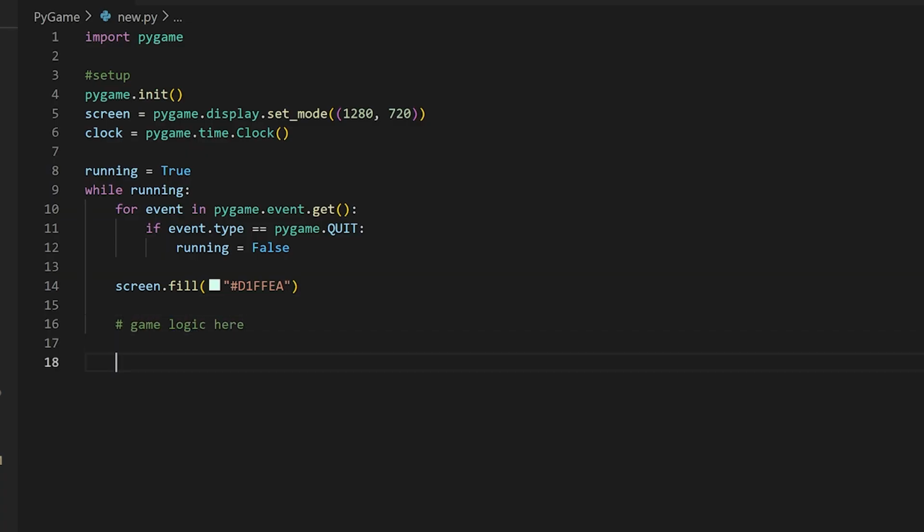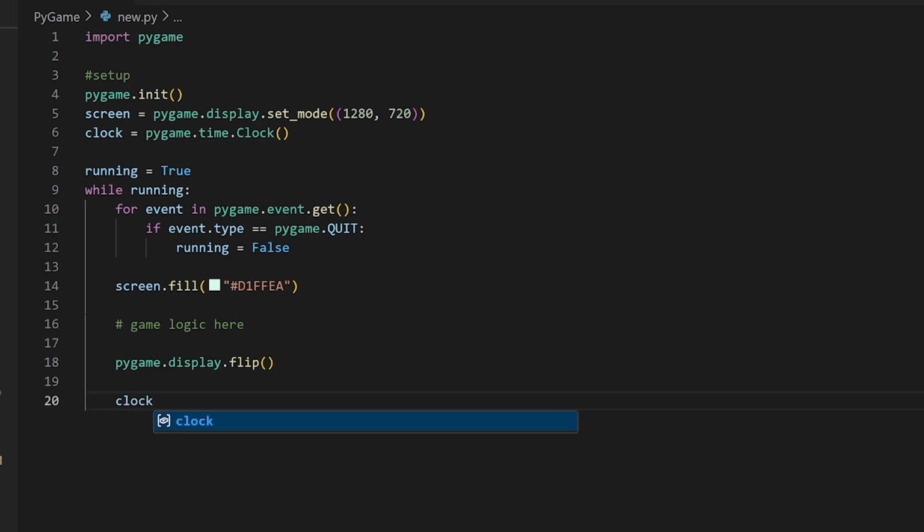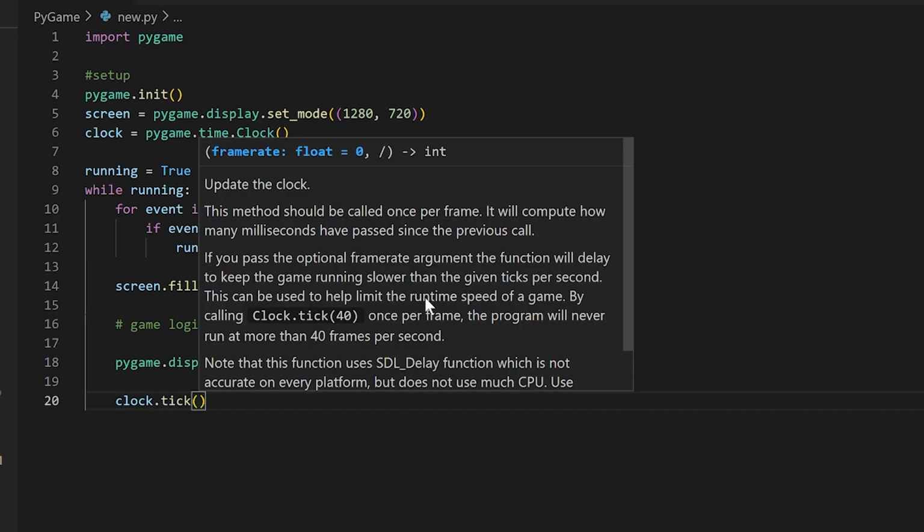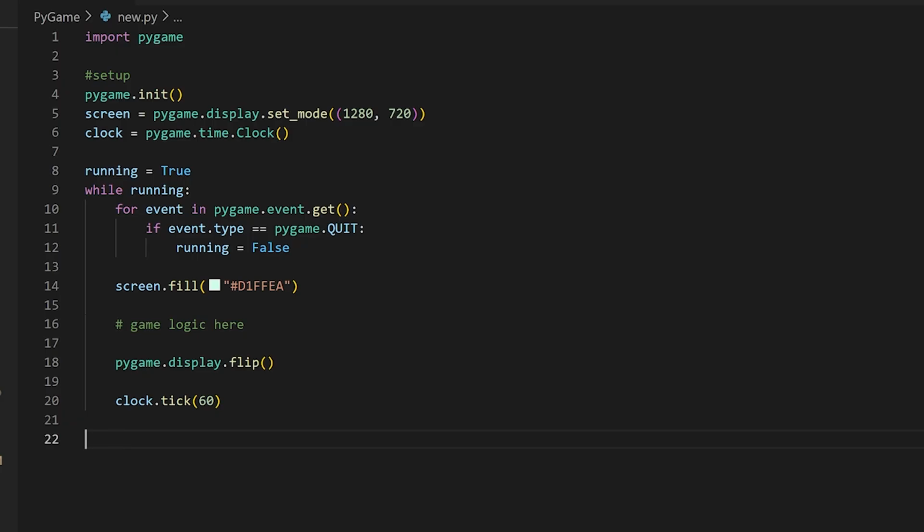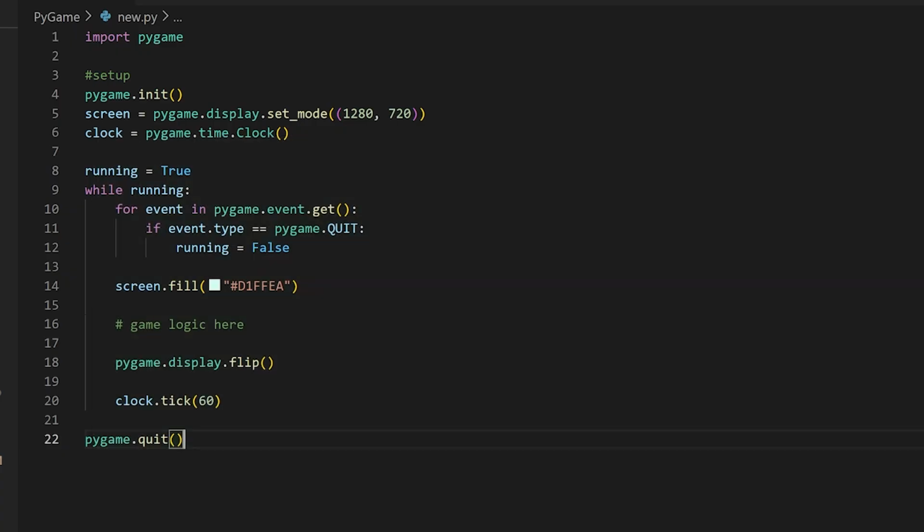And this is where your game logic will go. After that, we're gonna actually draw everything to the screen with the flip method. And the last thing in the loop will be limiting our clock to 60, so it's 60 frames per second. And after the loop, it's not in the loop, we're gonna quit. Without this, you will not quit actually properly.